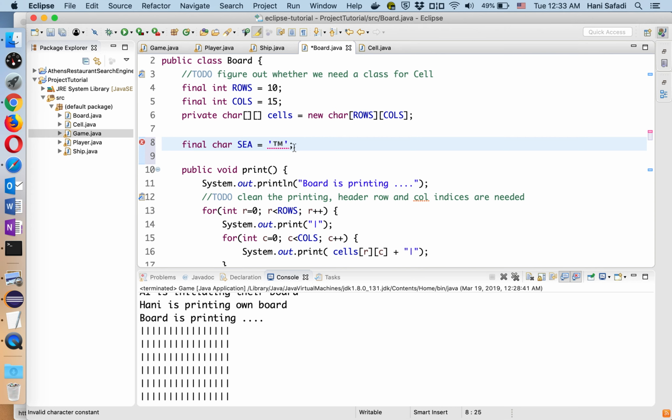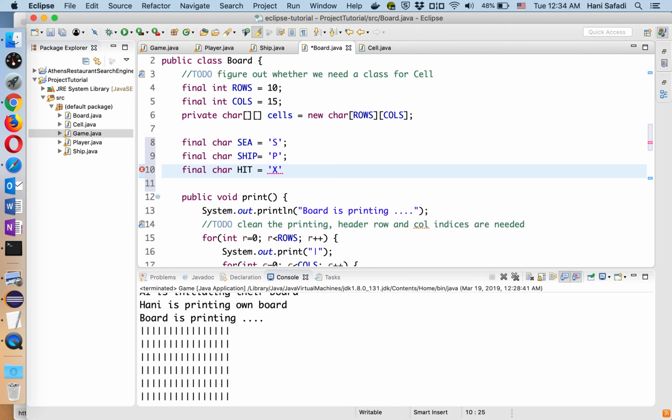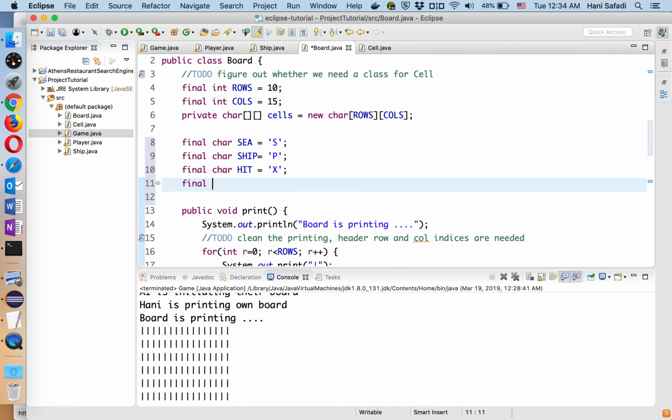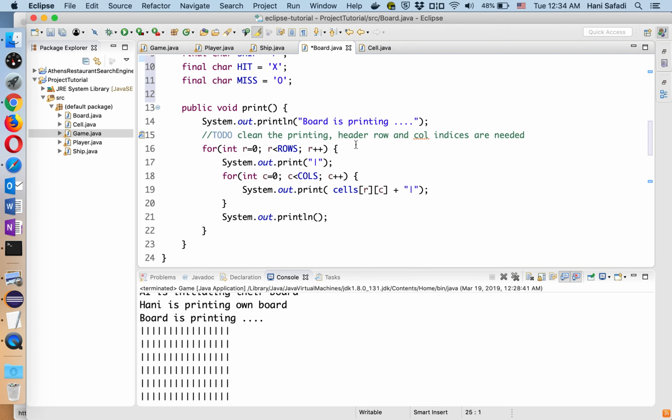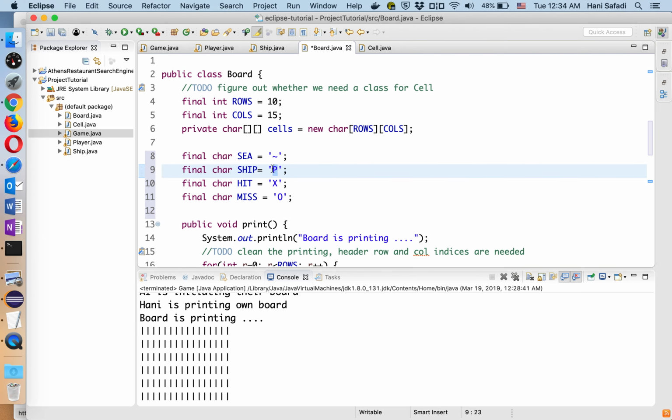So that's one for C, and I'm going to get one for ship, P, final char hit, going to make it an X, and final char miss, I'm going to make it an O in this case. Of course, you can play with different values. I think I used the tilde and the S in the example I posted on ELC.